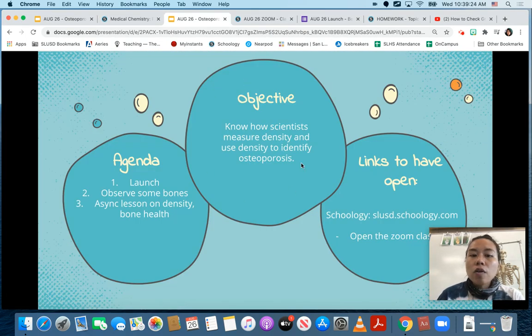Okay, so our goal for today is to learn about how density works and how we use density in science to identify something called osteoporosis, or weak bones.